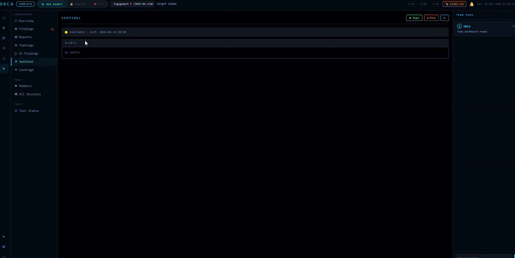And then in the Sentinel, what Sentinel is, it runs 24/7, and it checks bug bounty platforms like HackerOne or BugCrowd for any new or updated bugs that have come out, so that you can get alerted. And so it'll alert you here and let you know, okay, here's a new bug, and then you can go and run that through ORCA, and then start the engagement from there.